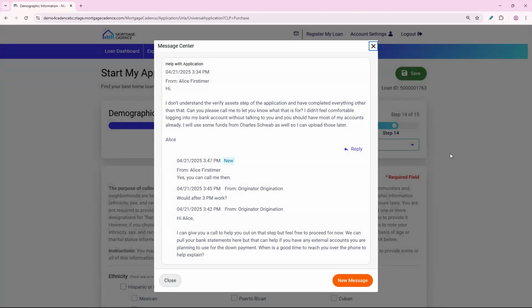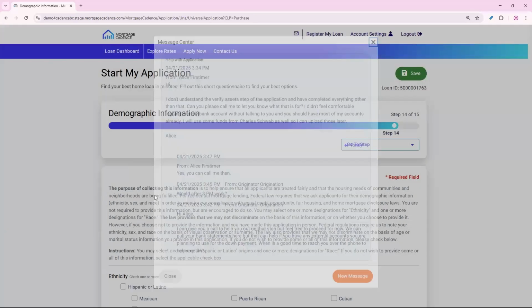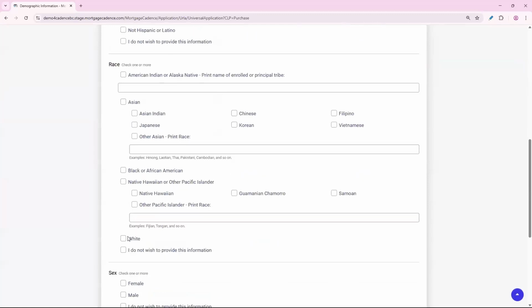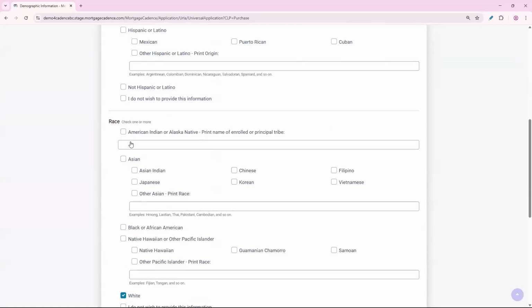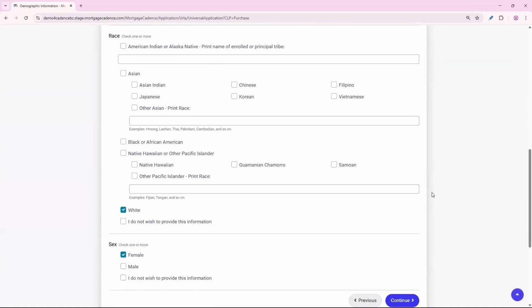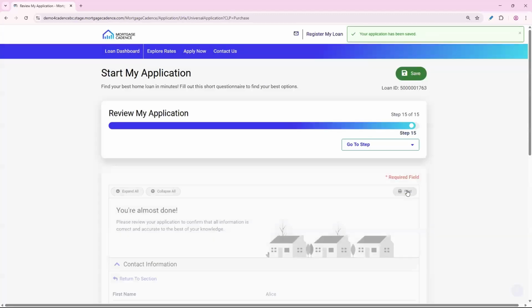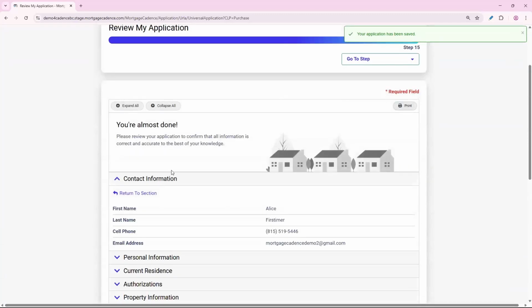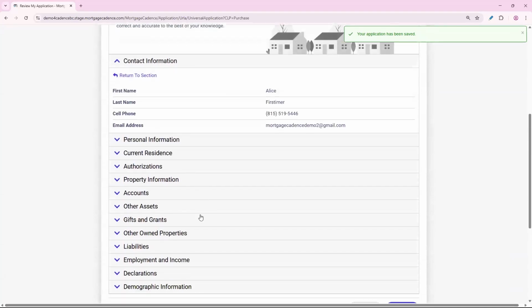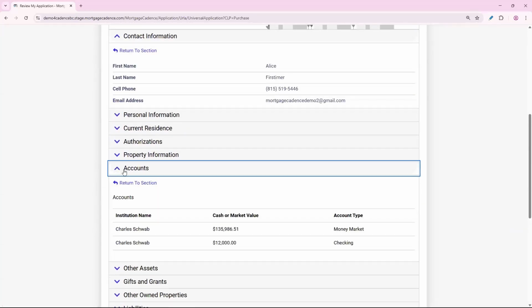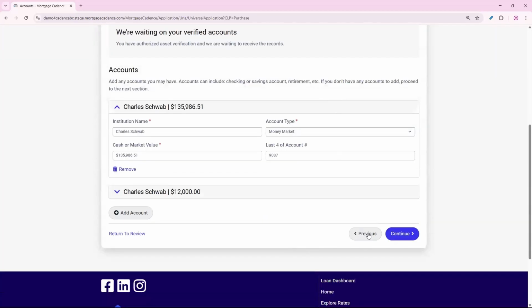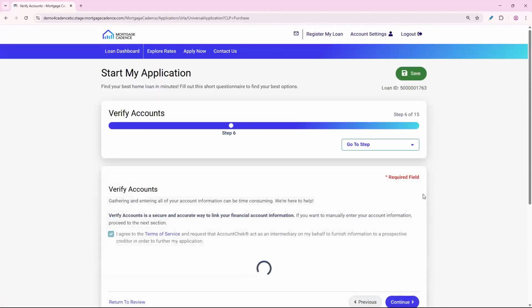The loan officer will get an email notification that a new message has been sent to them, and they'll be able to view that within the loan file. After Alice completes all of the steps of the application, she'll have a review step to go back to any of the previous sections. And in this case, she'll go back to her verification of assets step to be able to complete that now that she's been able to speak with her loan officer.